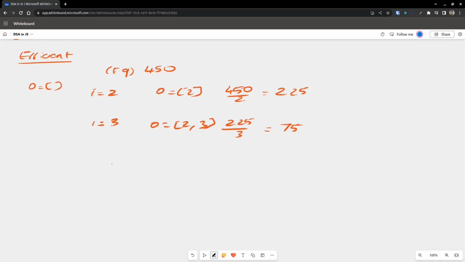Okay, and we will again check whether this number is divisible by 3. Yeah, it is again divisible by 3. So now the output becomes 2, 3, 3. Okay, and 75 divided by 3 is 25. Now 25 is not divisible by 3, so I becomes 4.